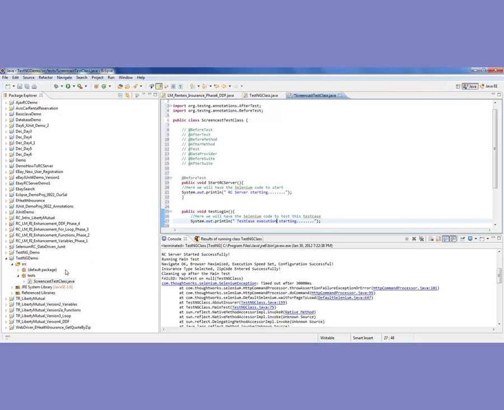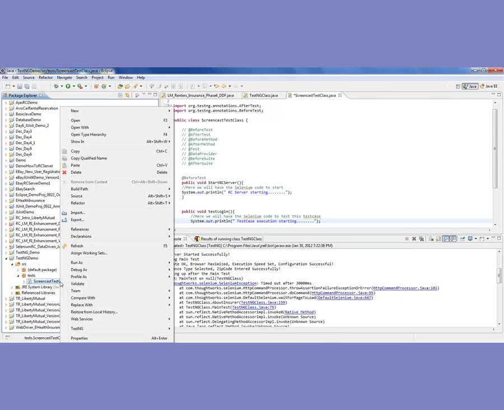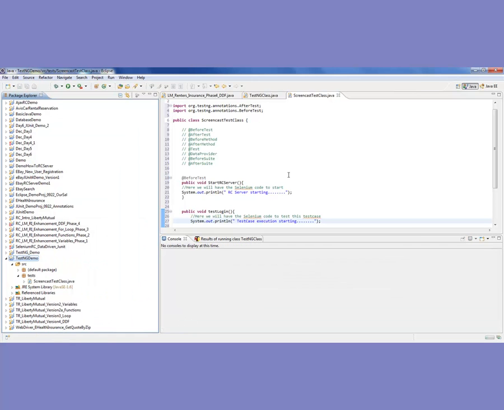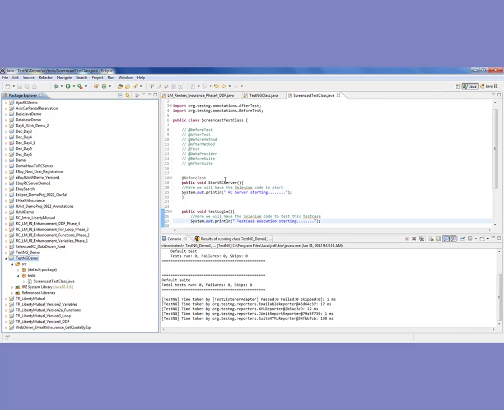So let me see. If I right click on this and run as, hmm, because I started this as, okay, let me see, run as, okay, run as TestNG test. So I highlighted my project and I say run as TestNG test. Once I click on that, basically it's going to give me some output here.